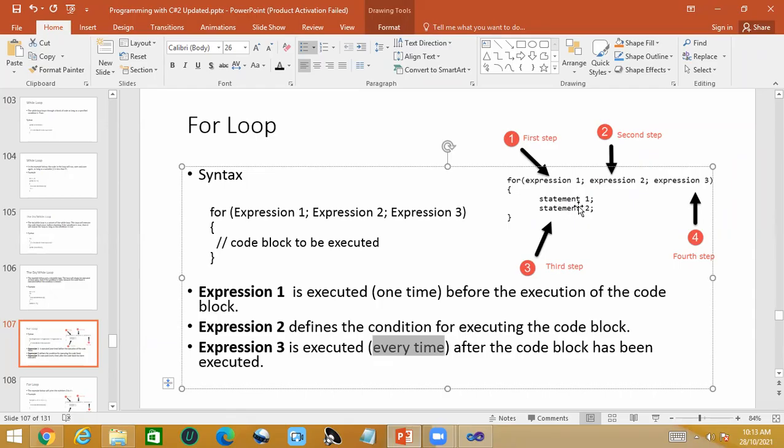After this set of statements, if we execute this set of statements, then after their execution we go for expression 3, right? So again, I'll tell you how this is going to be executed. This is the first part, expression 1. Then the logic or the condition we are going to check. This is the second part of the execution. Then we execute all the statements available under this loop. And finally, we go for expression 3, right?